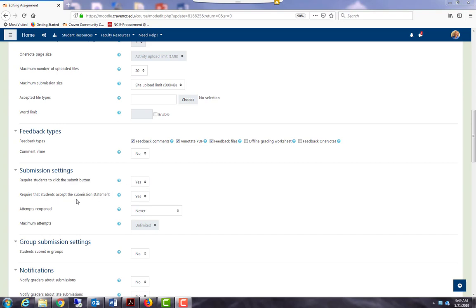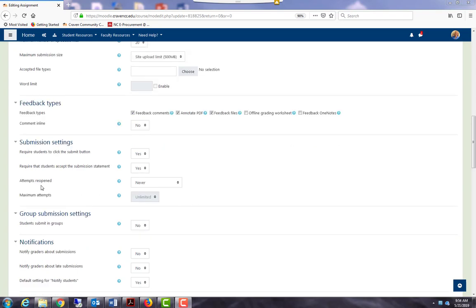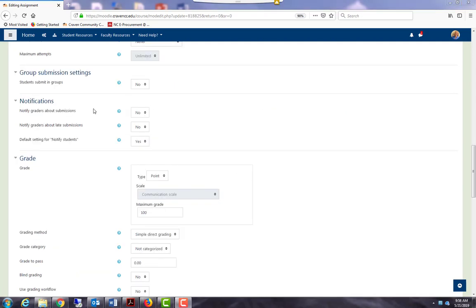Also, we can require students accept a submission statement, and the submission statement is generic and it just basically states that it's the student's own work and so forth. So I have them do that as well. You also need to decide whether attempts can be reopened, and so the options are never, manually, or automatically until the student passes. The notifications area controls how you and your students will be notified when an assignment is submitted or graded.